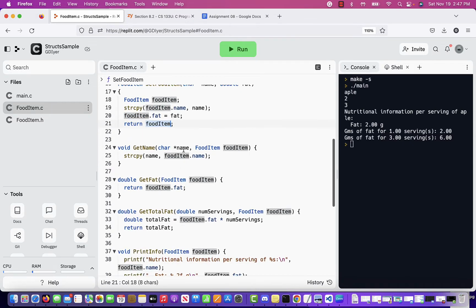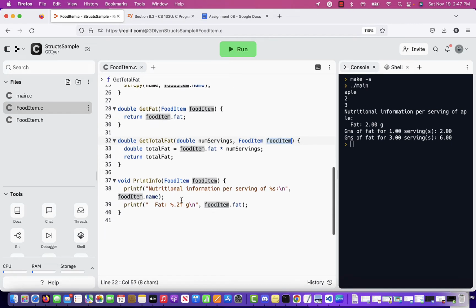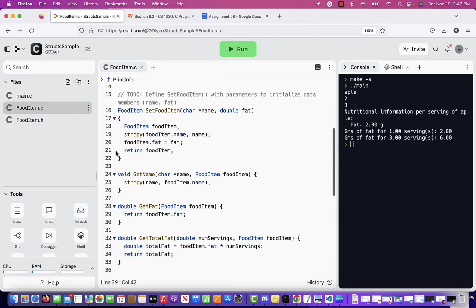Okay. Get name simply returns the name of the food item in a parameter that comes in. Take the food item's name, copy it into name and send it back. Same thing with fat. Get the food item and return its fat, and we can receive it into a temporary variable on the receiving side. Get total fat takes the food item, its fat, and multiplies it by the number of servings that comes in. So if the user says they had 3 servings, it's 3 times the number of fat for that particular food item, right? And then nutritional value just prints all the stuff. Well, the only thing I have is fat. You can take this program and expand it to have other things.